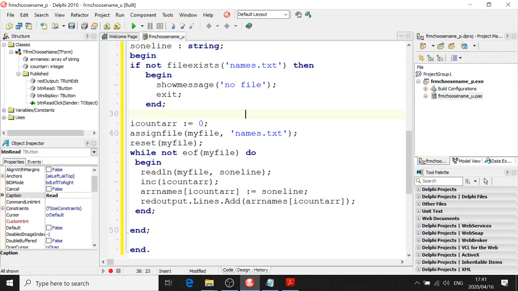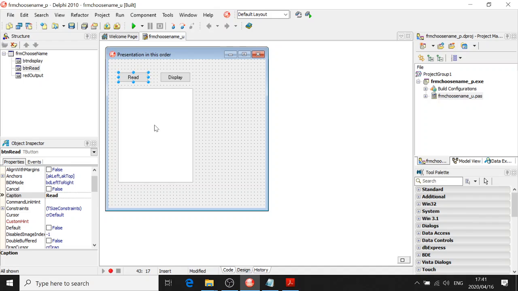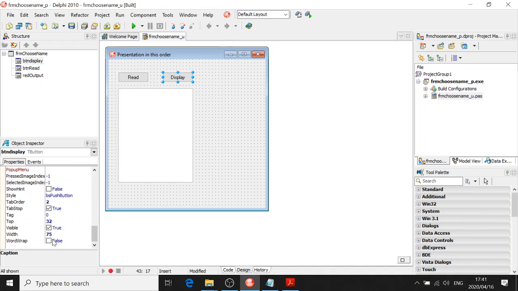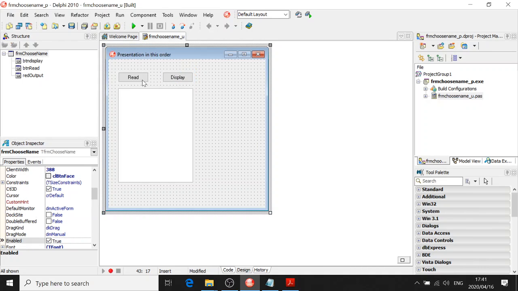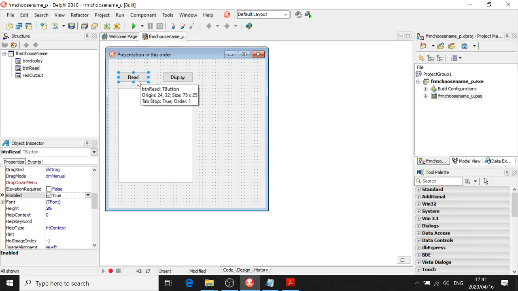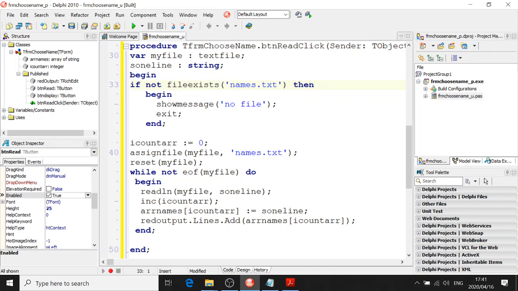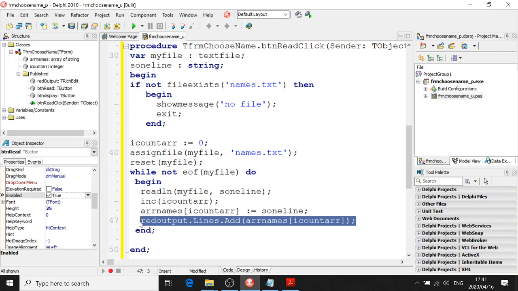Okay, now in the display button, the display button has been disabled. I'm just going to make it enabled, because seriously I don't want to play with that right now. We haven't got time for that. In our read button we just read from the text file. So we don't necessarily want to put that in there, but that was just to prove it.